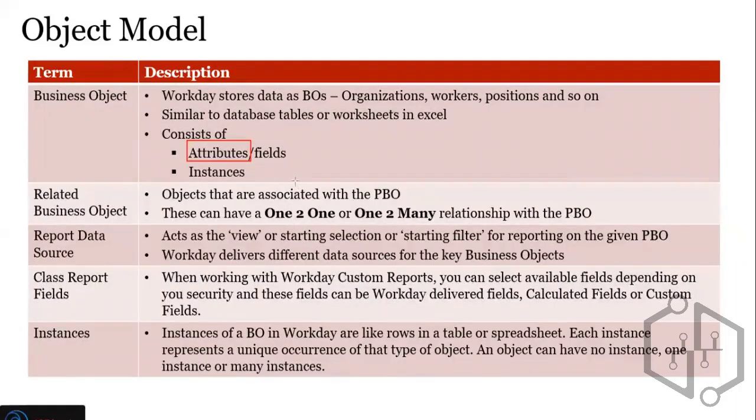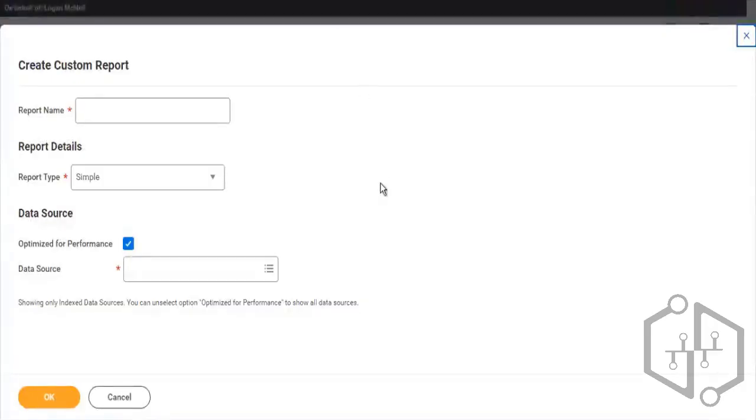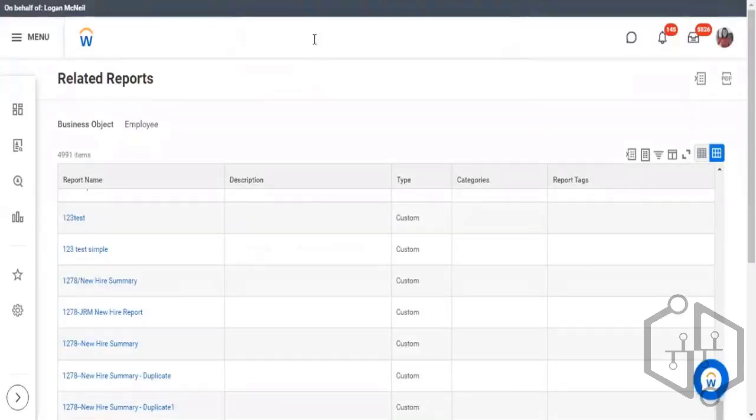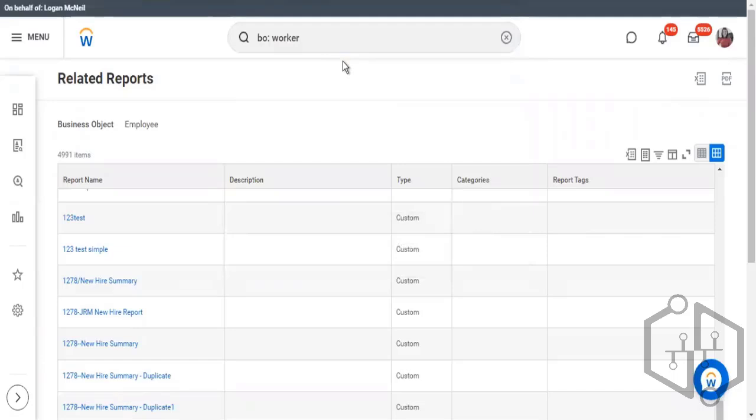right? Now, all business objects are Workday delivered. So Workday has already given us all these business objects, and it has also defined all the standard fields that are part of that business object. So if I go to my tenant and search for, let's say, a business object called worker.